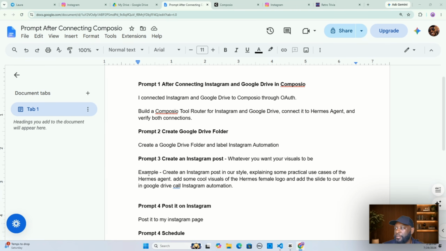So the example prompt I wrote for this is: create an Instagram post in our style, explaining some practical use cases of the Hermes agent, add some cool visuals of the Hermes female logo, and add the slide to our folder in Google Drive called Instagram automation. And this is basically just telling the agent to review all my previous posts on Instagram and then create a style or a similar visual of what I've been posting.